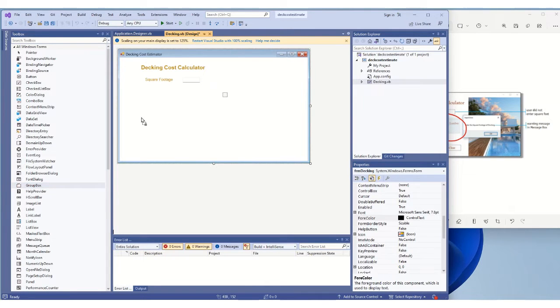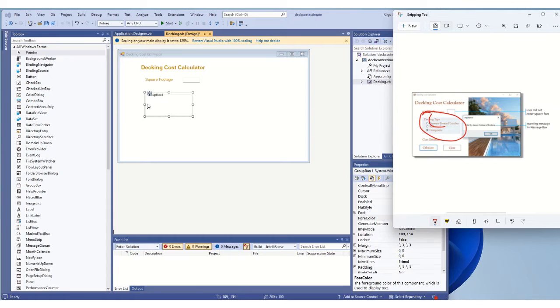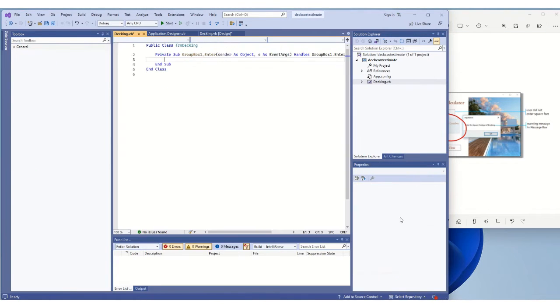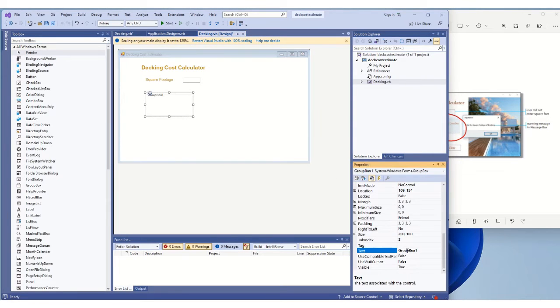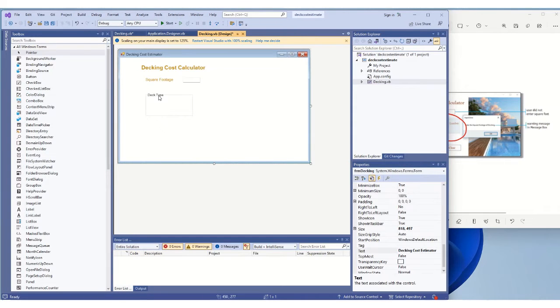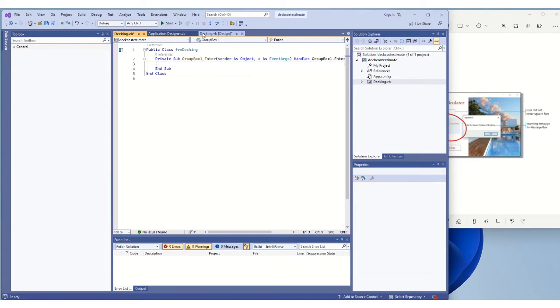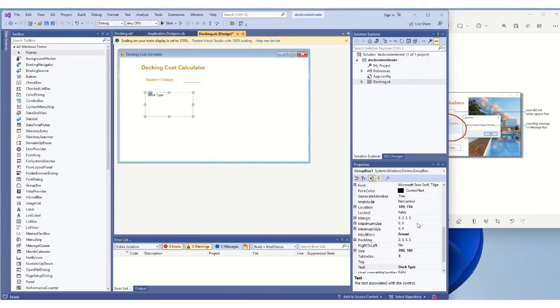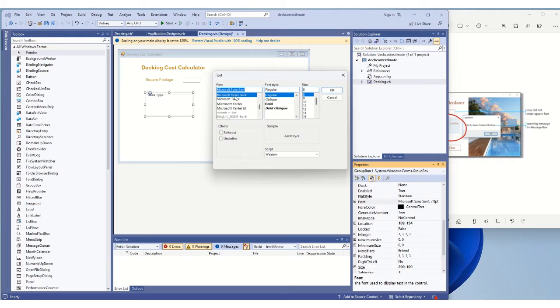So let's create the group box object and put it here. This is whatever we want to do here, decking type. So let's first edit the title here and make it deck type. Okay, so make it deck type. Oh sorry, this is not right. So deck type, what is the font? So we need to change the font.